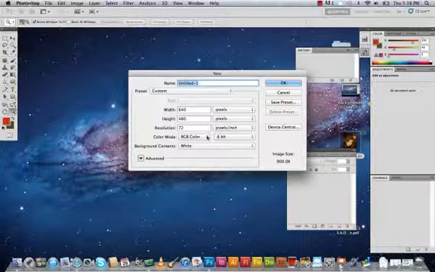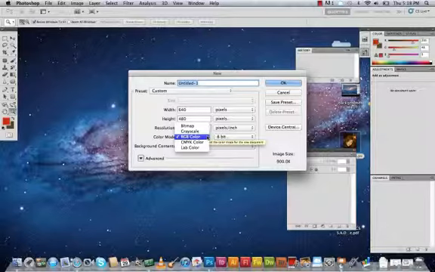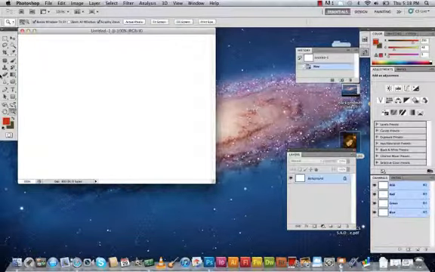We're going to have it screen color. If you were going to print it in a lab that had actual inks, it would be CMYK, but we're going to keep it RGB. And our background will be white. There we go. There is our document.